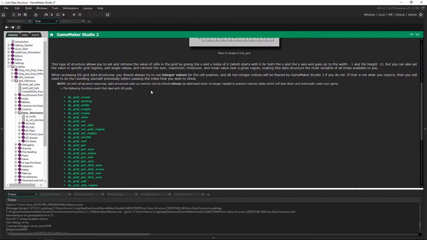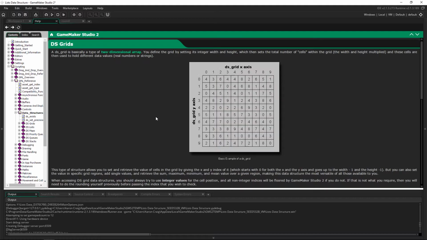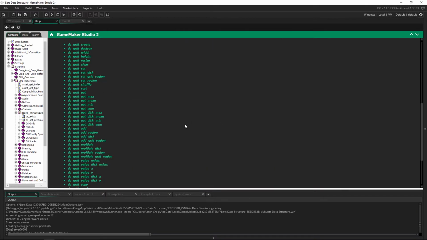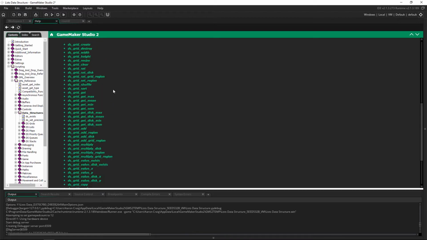But for the most part, a DS grid is going to give you just a lot of functionality that you would be fairly hard-pressed to code yourself for a 2D array. So it allows you to do regions specifically, so you can get like the minimum, the biggest, the smallest of a region that you set yourself. So you can check an entire area, a row, a column. It doesn't matter. You can also completely redefine a region. You can do all sorts of math on them.